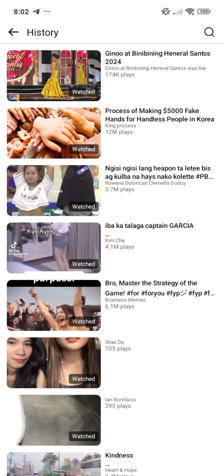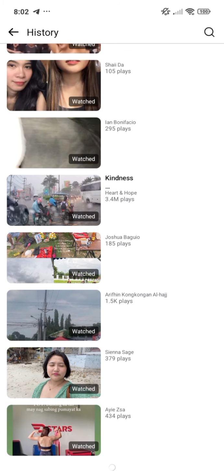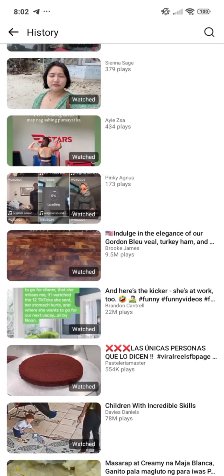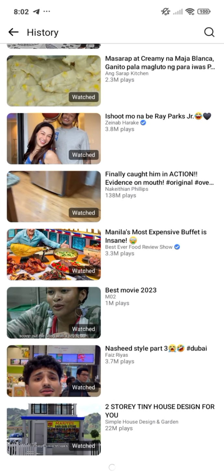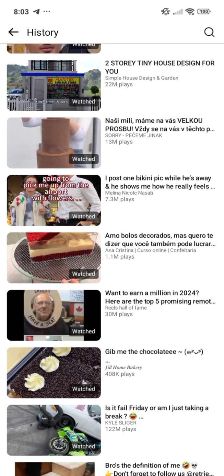Now, in here, you'll be able to find all the videos that you've watched on your account. May it be a video that you've seen on the Facebook stories or the videos that you've found under Facebook videos. And that's how you can simply check Facebook video history.